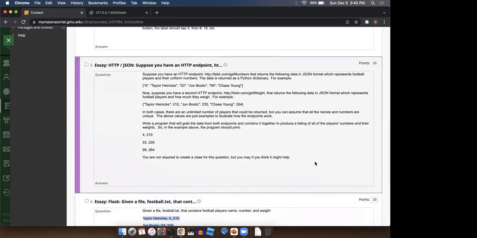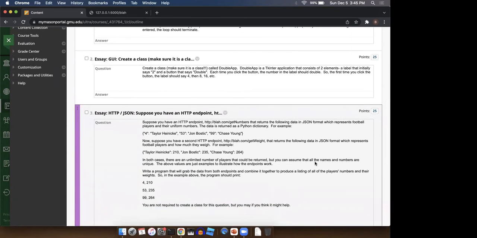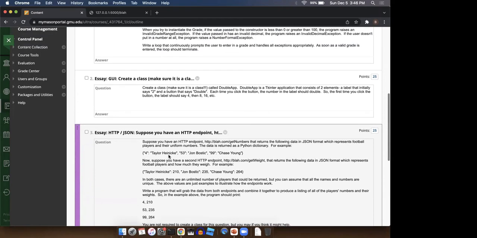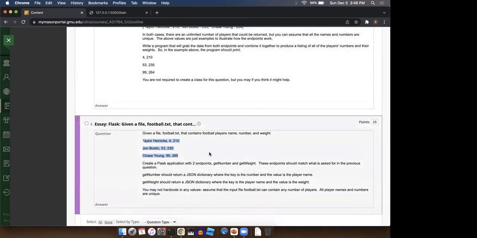So in the previous question, if you do get weight, then it is basically saying it's going to return all of this data in JSON format. Same thing for this get number. So number is the key and then the player's name is the value. And then here the player's name is the key and the weight is the value. So for this one, it's got the player's name, the number, and the weight.